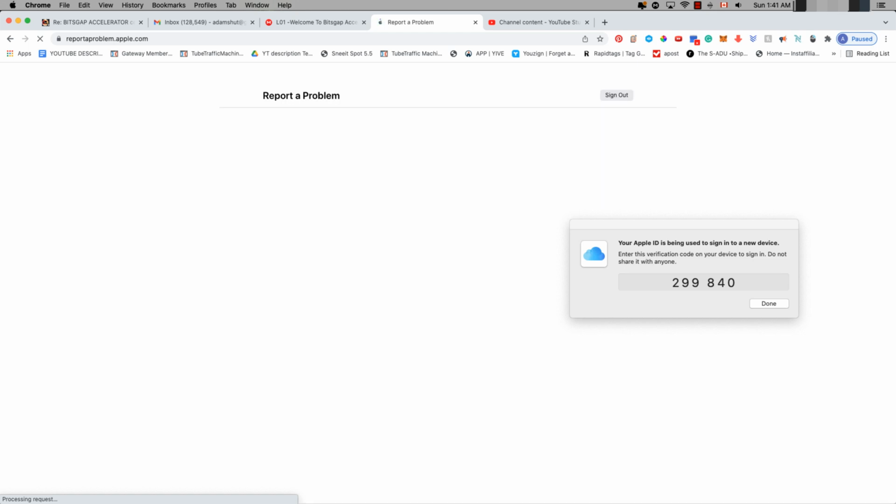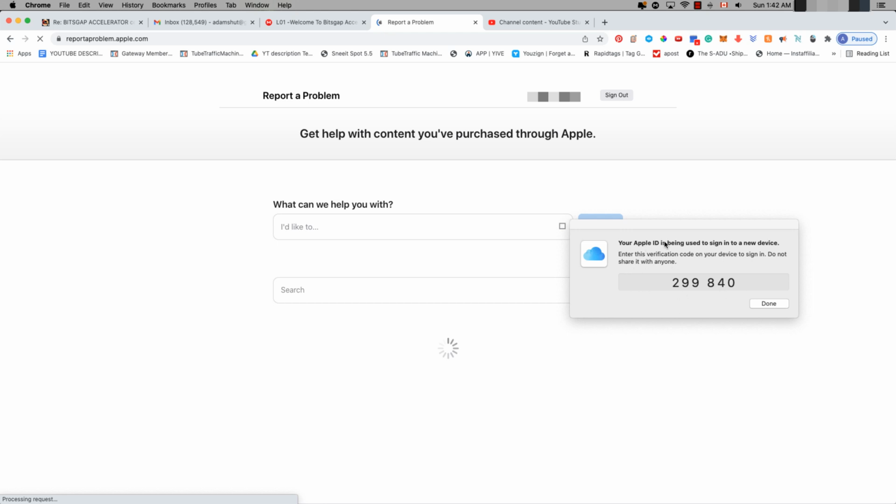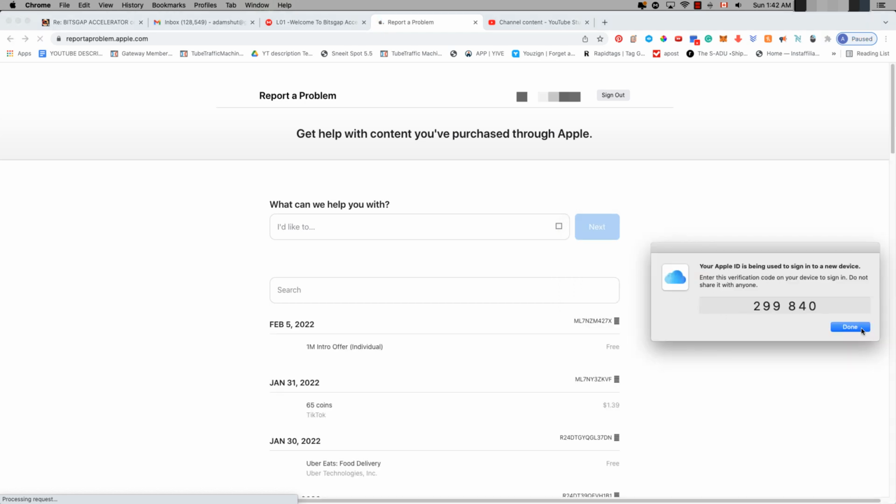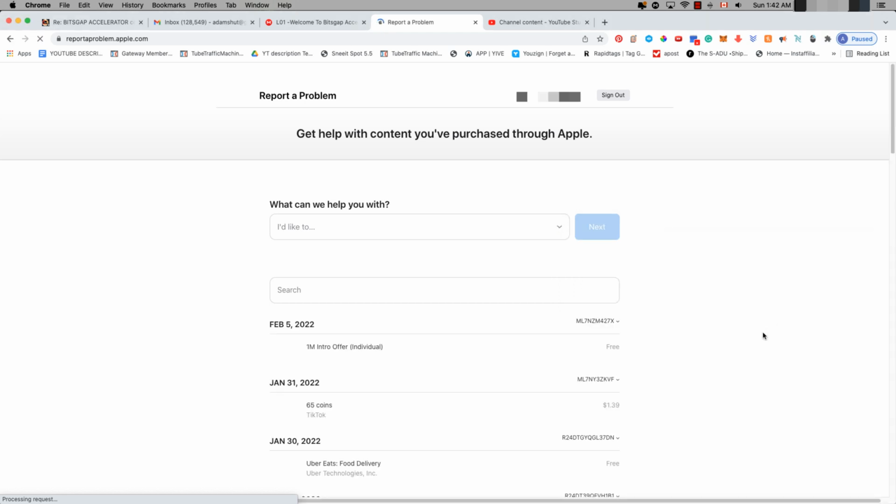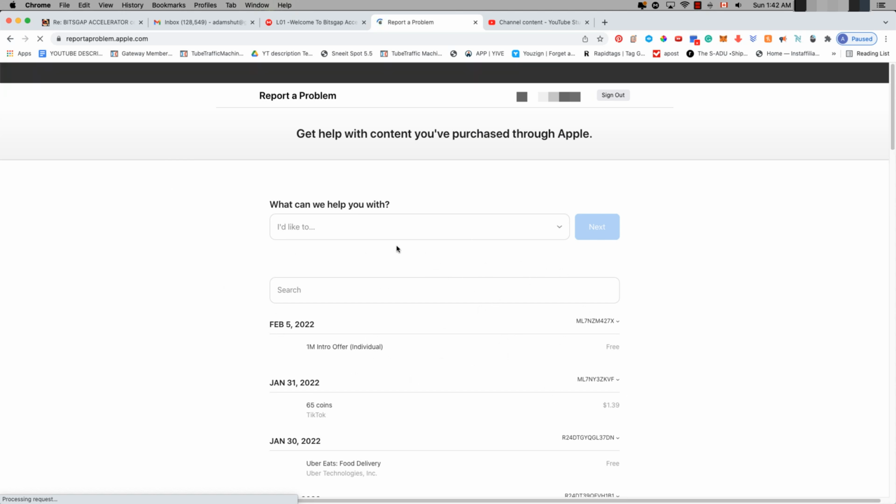So guys, if you have two-factor authentication enabled in your account, you're going to have this. If it's not enabled on your account, you would not have to do that. Now it's going to bring in the latest applications that you bought, okay? And you will certainly see the one that you didn't buy on top.